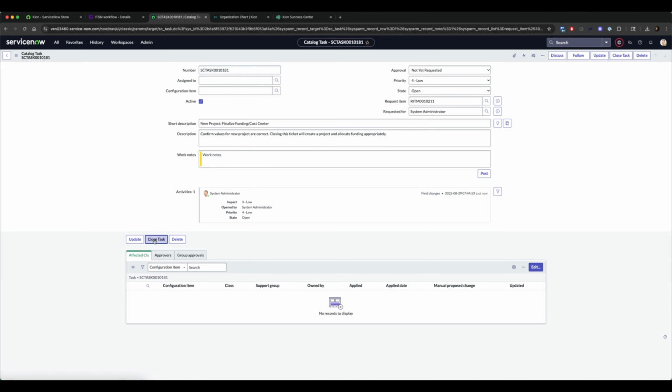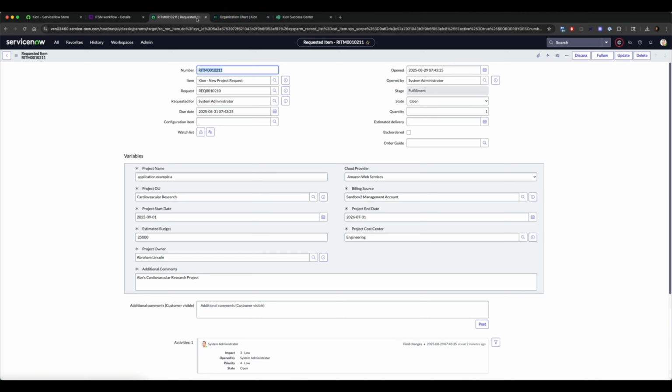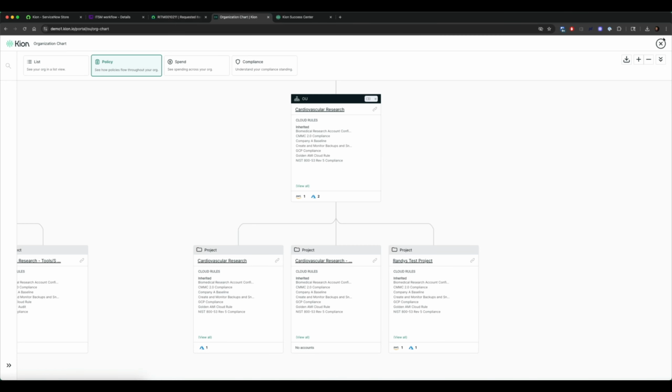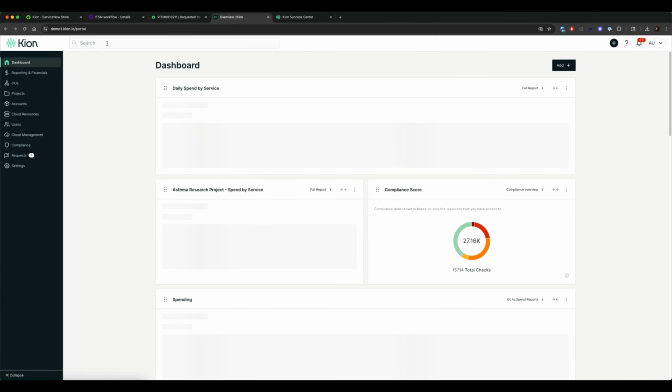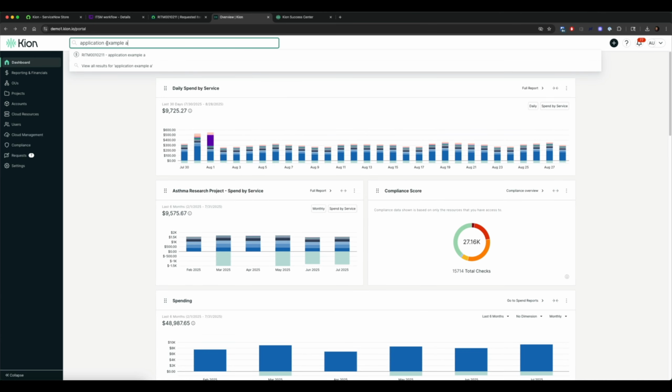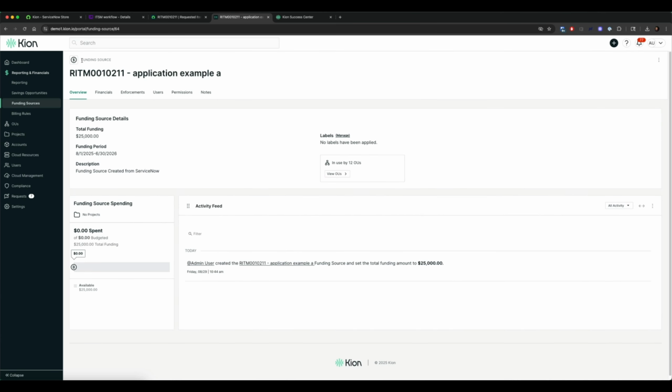When I close this task now, the end user will see that it moved to the fulfillment stage. Here, I can go back now to Kion and see that there's nothing yet in my org chart. However, I can search for that application example A, and I can see that the first thing that was created was a funding source. This funding source is named after the RITM, so we can trace that back from ServiceNow. We can see that it was created from ServiceNow. This will leverage the API key that was given to my ServiceNow integration and set that funding amount for $25,000.